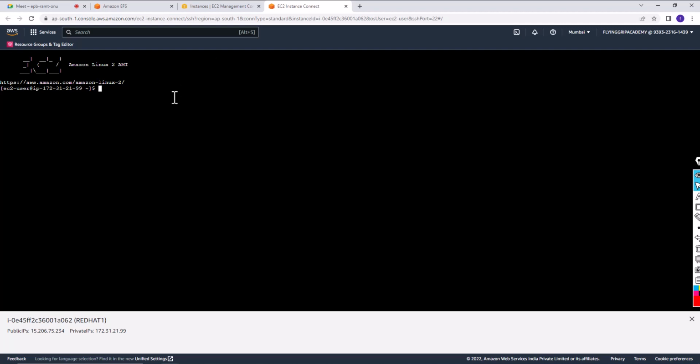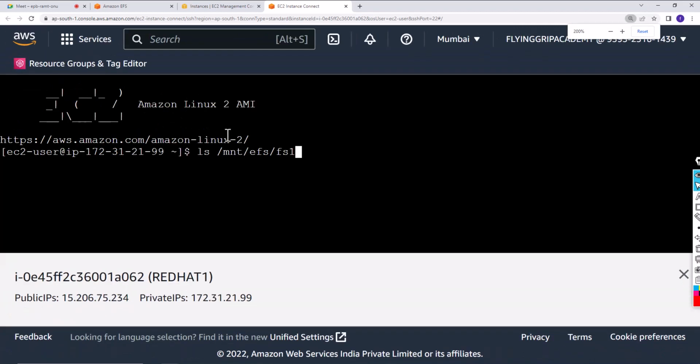For that I am going to type ls space /mount /EFS /FS1. So this is the command we have typed, ls /mount/EFS/FS1. So now we have mounted successfully. Whatever content we save here will be reflected in the other instance's shared mount point.